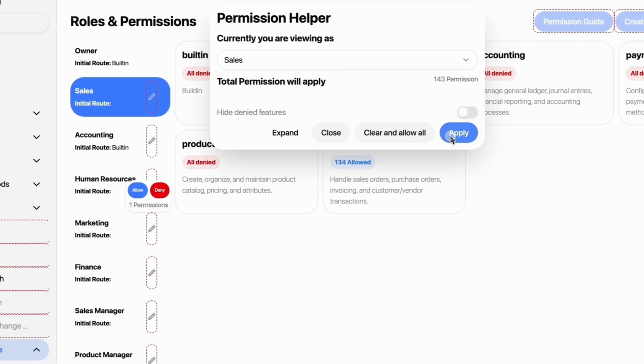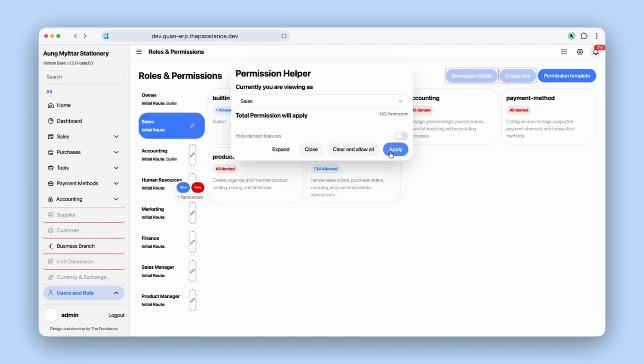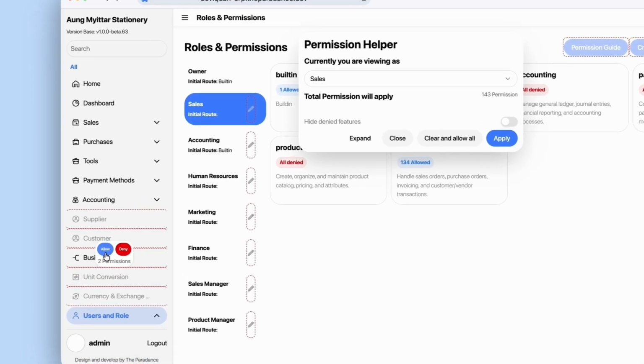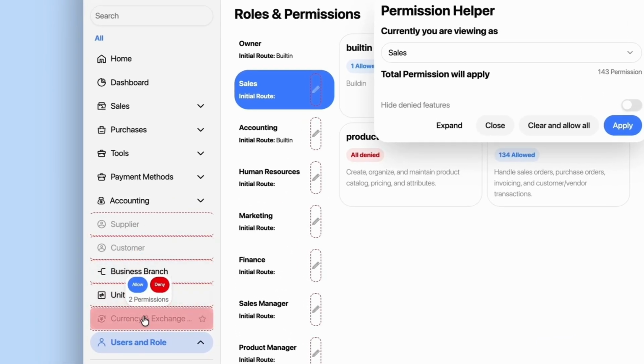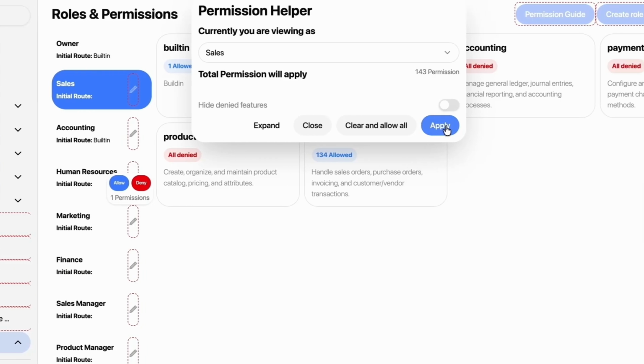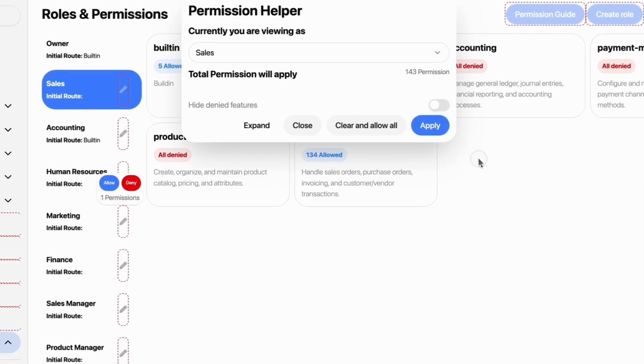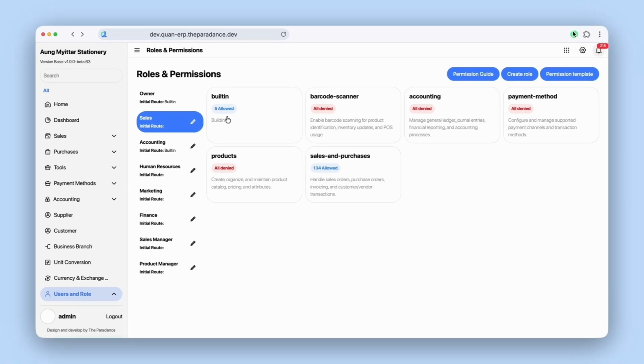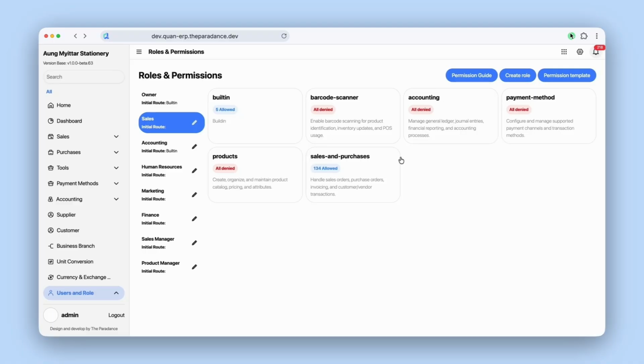Instantly, every permission related to the Business Branch module is automatically updated. Need to allow more modules? Simply hover on Unit Conversion, set it to Allow, then hover on Currency Exchange and set it to Allow as well. Finally, click Apply. You'll immediately see the summary update, for example, showing 5 modules allowed.